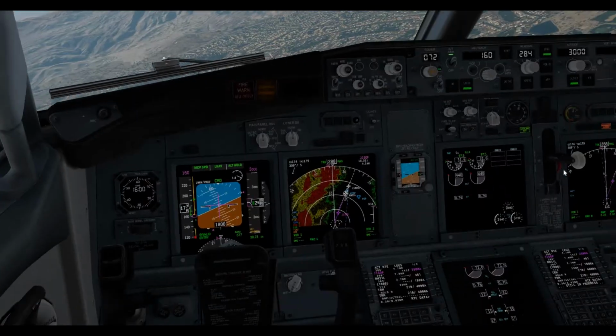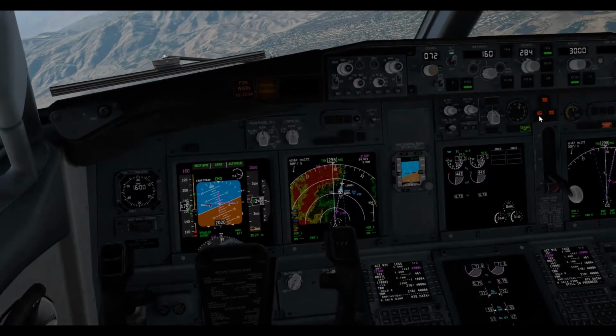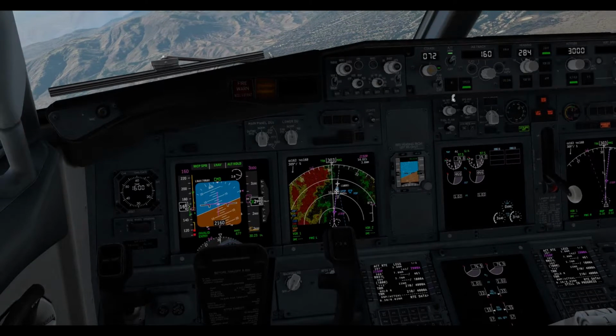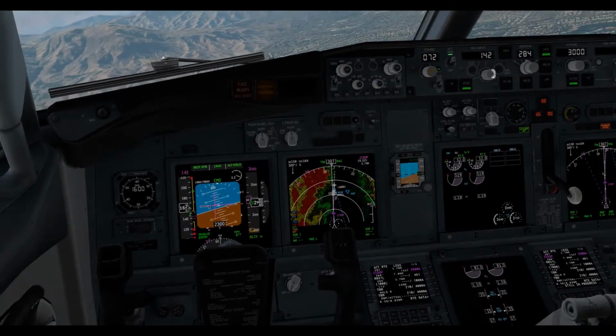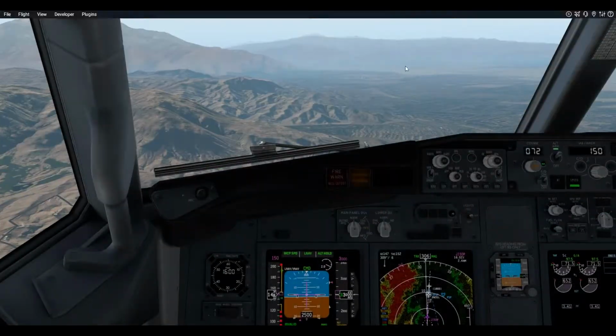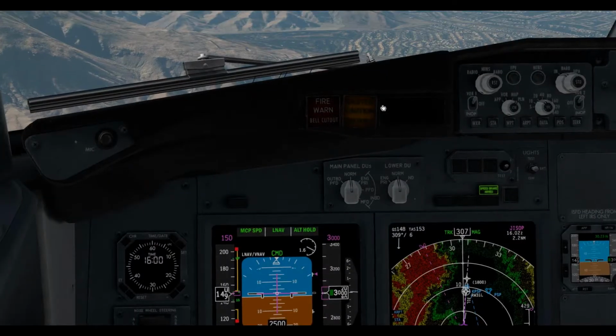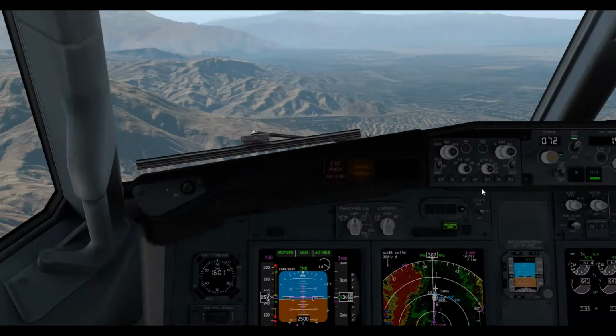Now that we are about 10 nautical miles from the airport, I'm going to go ahead and drop my gear and set my flaps to 15, as well as drop my speed to 150 knots. And at this time as well, I'm going to be going ahead and arming my speed brake. Our speed brake is now armed, as you guys can see.